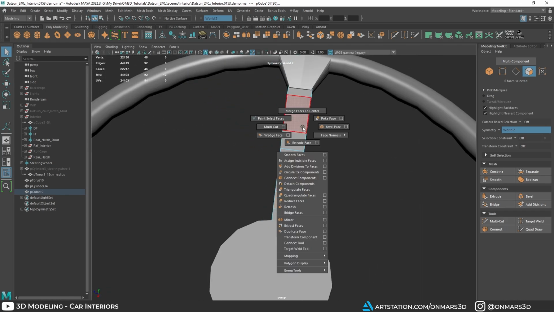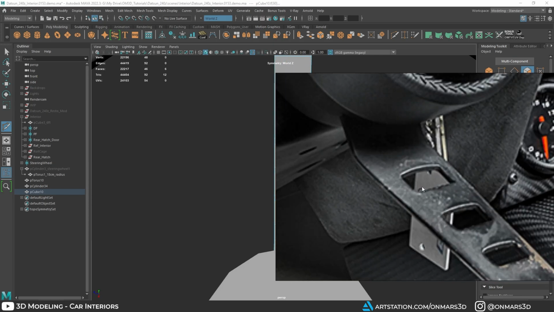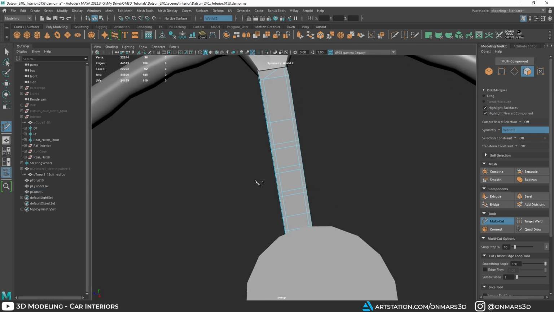And actually, before I do that, I want to add one more edge right on the edge here. Because again, you'll notice that it doesn't go right up into the edge. So we want to have some support loops and support faces there. So we can do something along the lines of this.